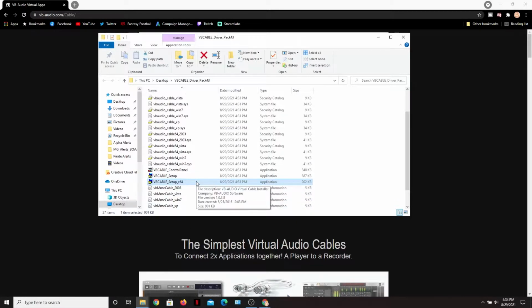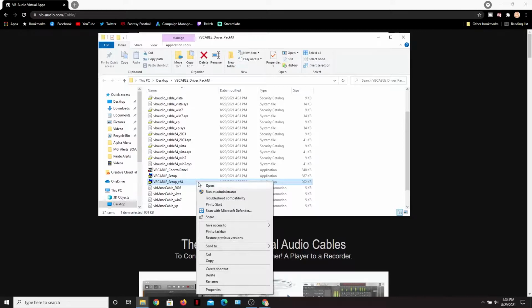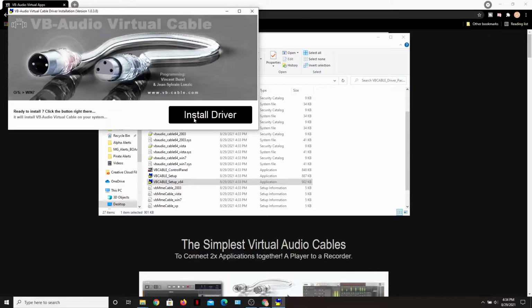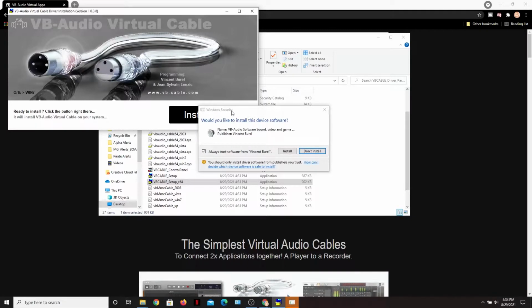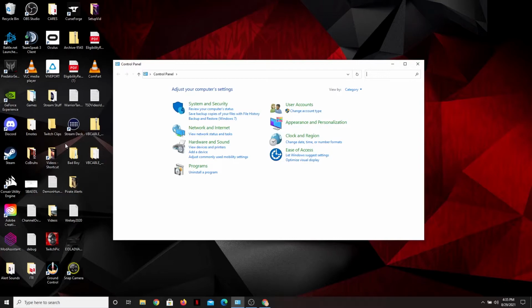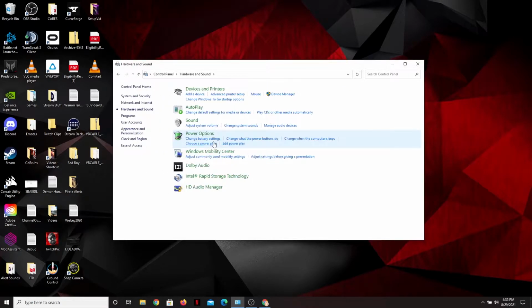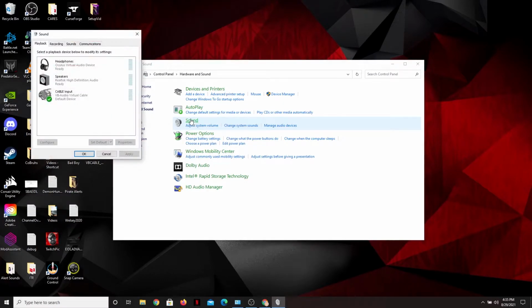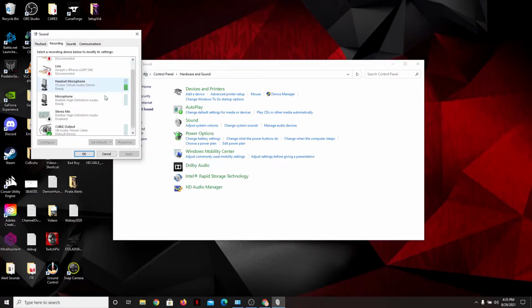Once you have it completely downloaded and extracted, right-click on the setup and run it as administrator. You'll now be able to click and install the driver that will allow us to push our game sound through NDI. After it's installed, you can swing into your control panel, go to your sound settings here, and you'll notice that you have a brand new input called cable input in your playback tab, as well as a brand new input called cable output in your recording tab.